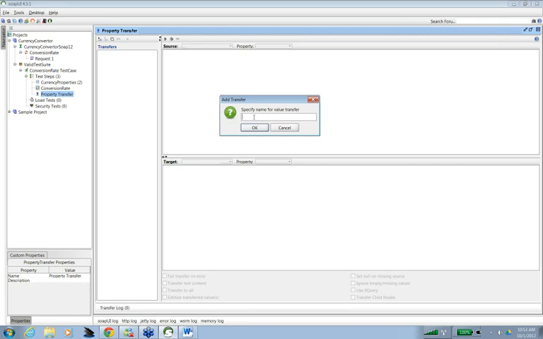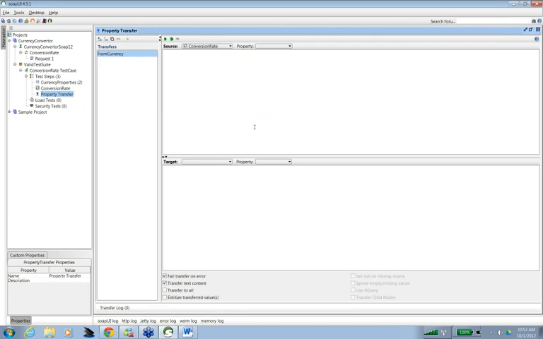So I would say first from currency, and the source would be a property file, so currency properties, and the property is from currency, and the target would be your conversion rate request. Here you have to actually mention the XPath. If you can see, there is XPath target in the target property.